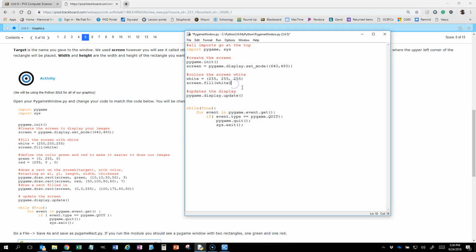So we're going to go right here underneath, and I'm going to put in a comment that says define colors, and I want to define green. And remember that RGB means red, green, blue, so that means we don't want any red, we want all of our green color, and we don't want any blue. Next, we're going to define red, and we're going to say that we want all of the red, none of the green, and none of the blue.